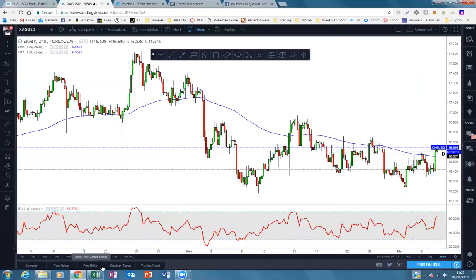Screener, test notes, Pine editor, strategy tester, trading panel, ignore for now. I don't use these. And then you come along to the right hand side. Okay, so let's say I want to do a very quick screenshot to my group.